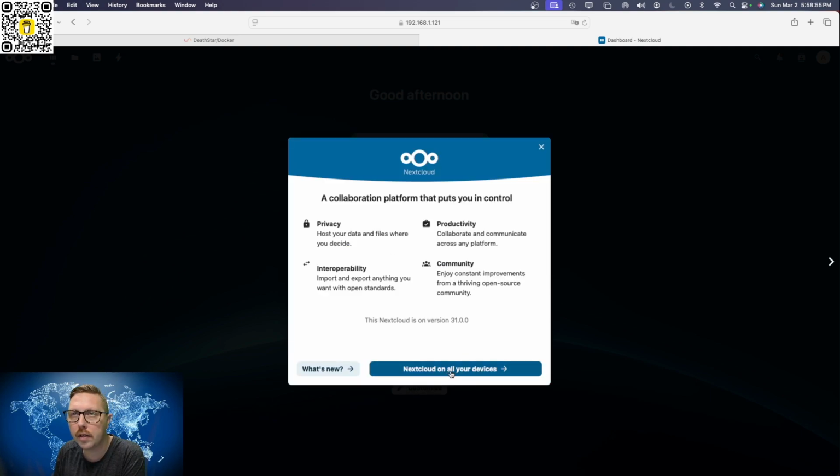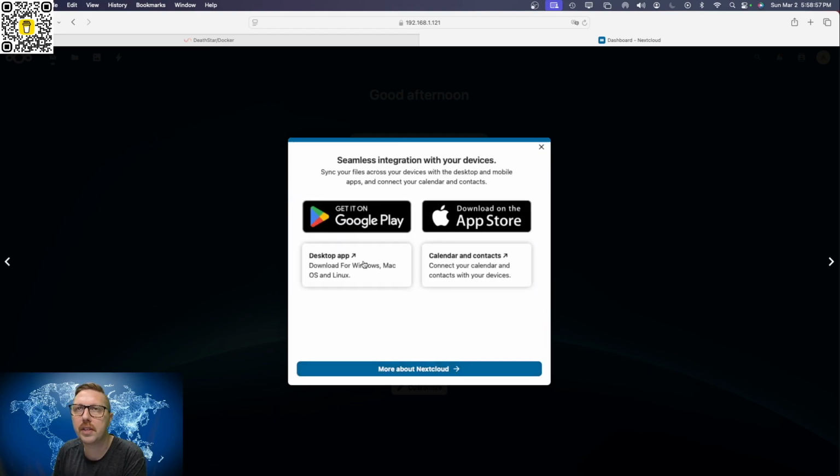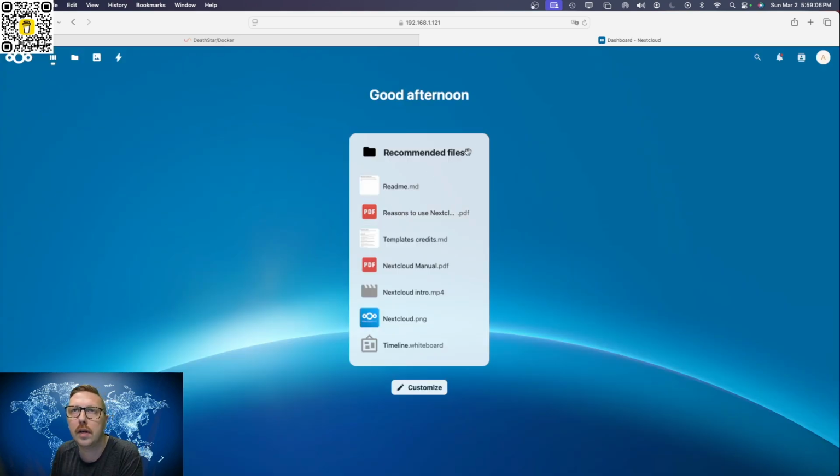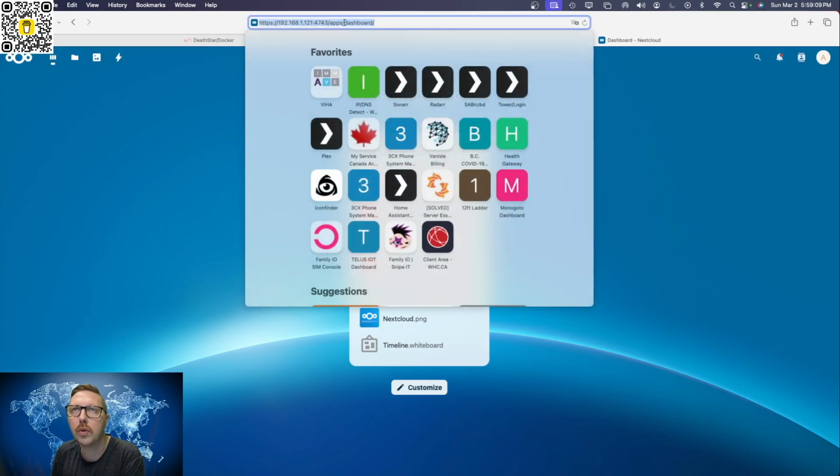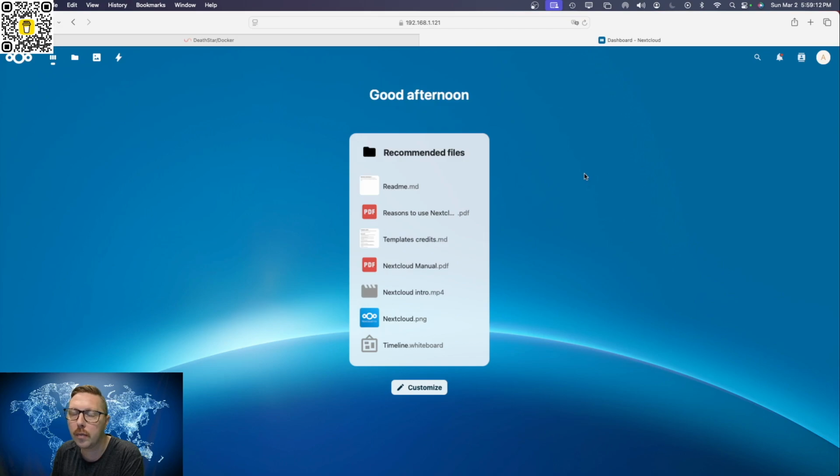So if we click on Nextcloud on all your devices, it'll give you some links to get it all set up on your PC, Mac, iPhone, Android, what have you. So this is how we connect to it locally. So what we're going to do next is we're going to have to get it set up with our reverse proxy, as well as edit the config file for Nextcloud using your text editor or whatever you use to edit any configuration files. So we're going to jump into that next. It's really simple to do, and I'll show you an example of how to do it.